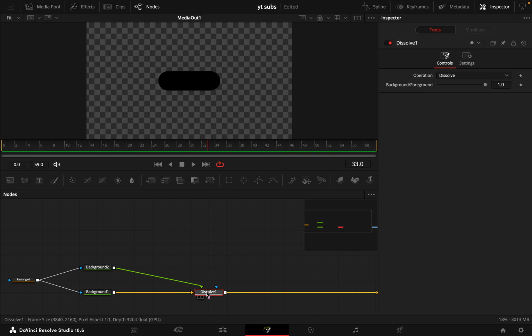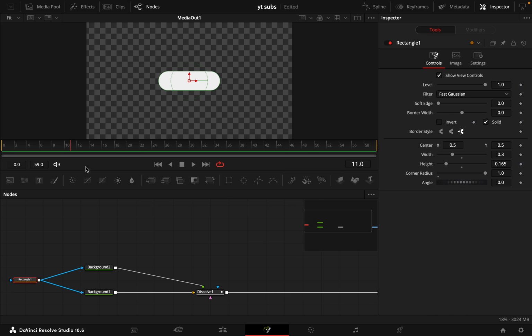Now let's keyframe the dissolve node. Go to frame number 11 and make a keyframe. Go to frame number 12 and make a keyframe. Go back to previous keyframe and set the value to 0, so you can see the background foreground is changing in this frame.